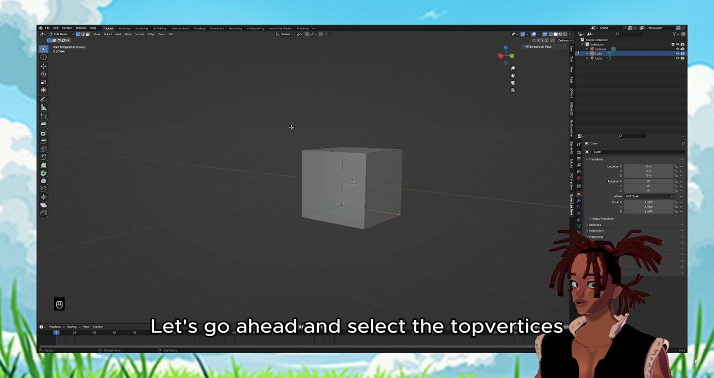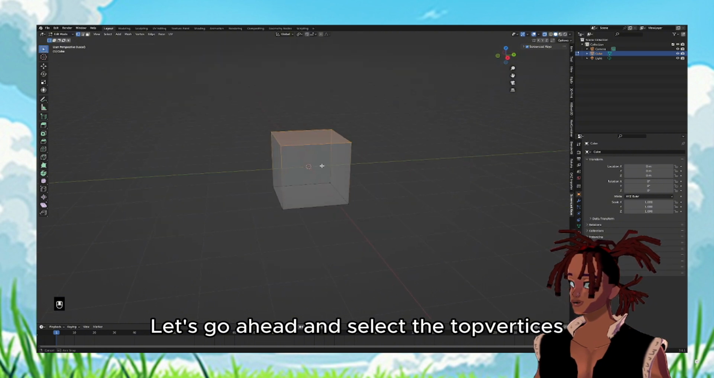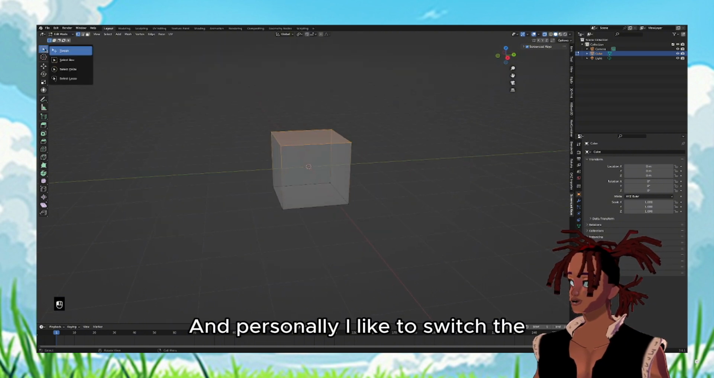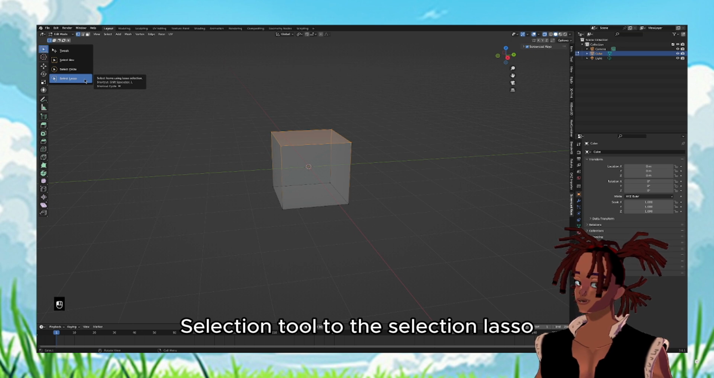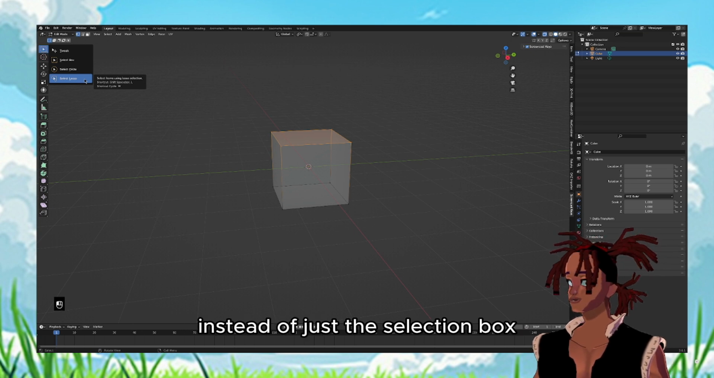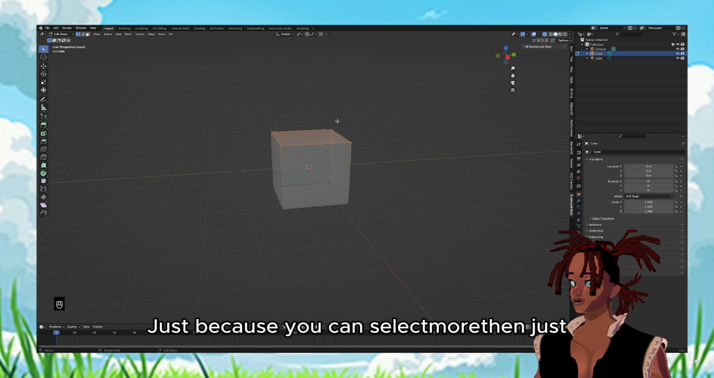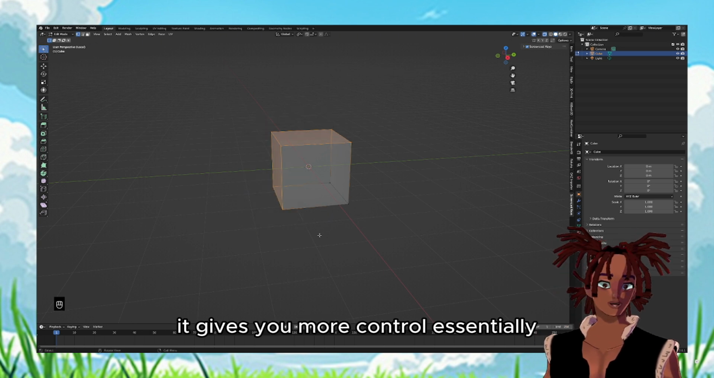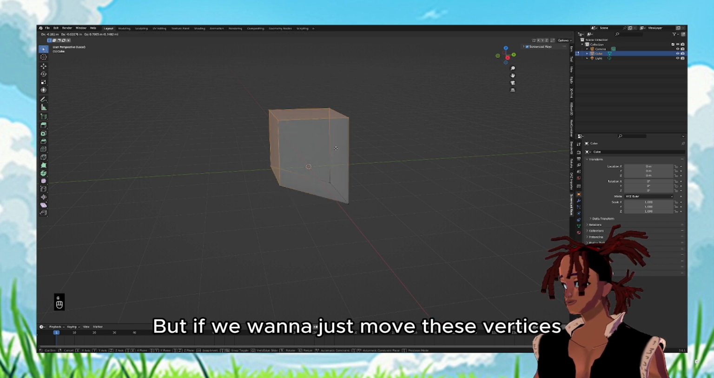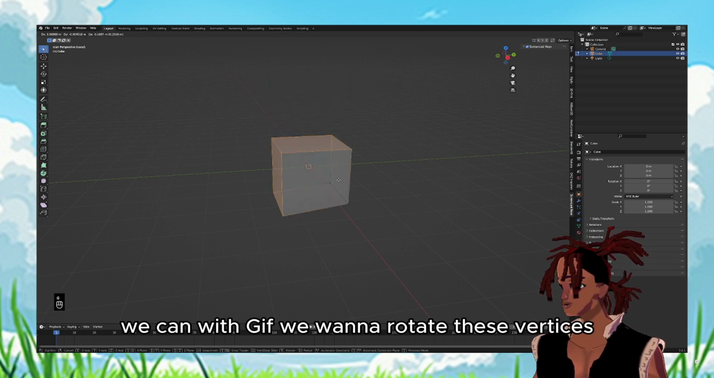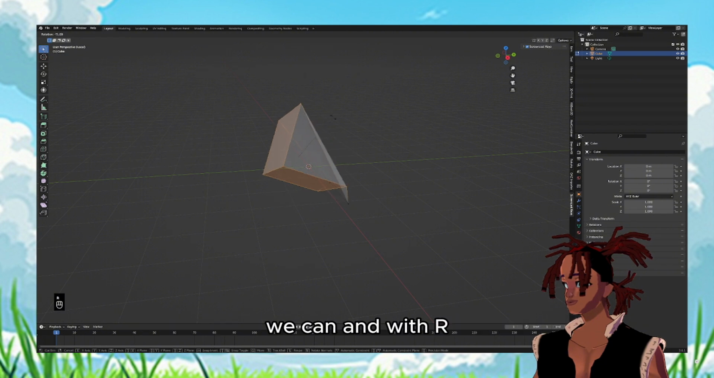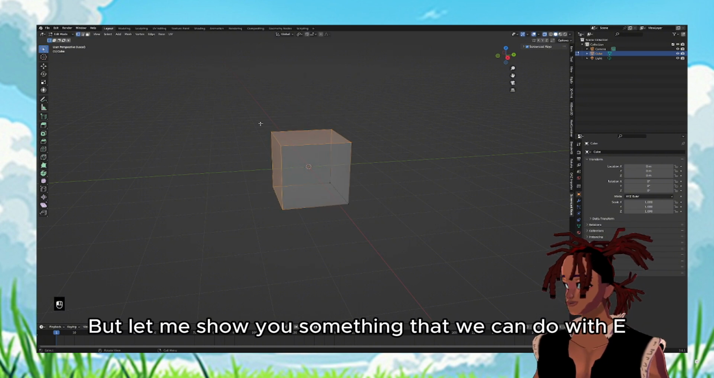And let's go ahead and select the top vertices. And personally, I like to switch the selection tool to the selection lasso instead of just the selection box, just because you can select more than just in a square. It gives you more control essentially. But yeah, if we want to just move these vertices, we can with G. If we want to rotate these vertices, we can with R. But let me show you something that we can do with E.